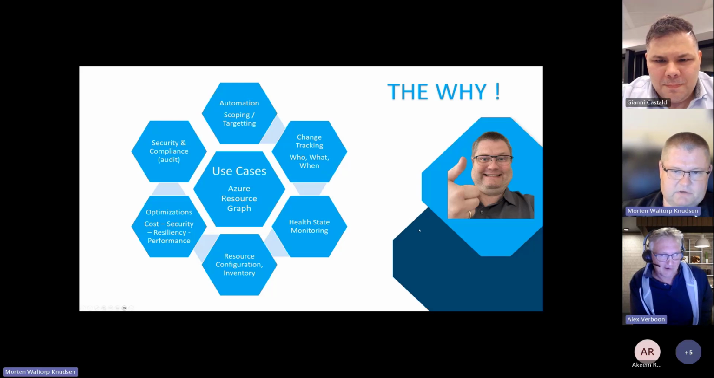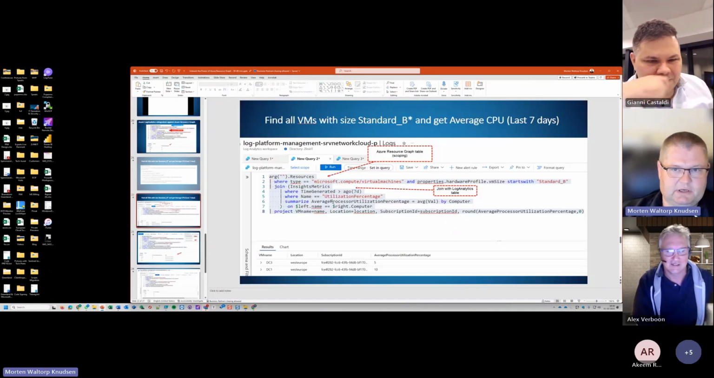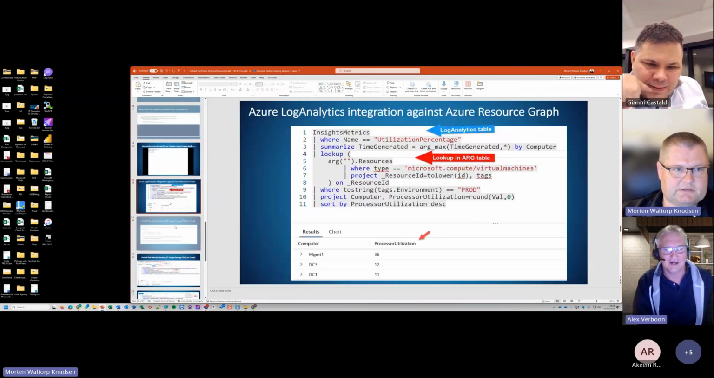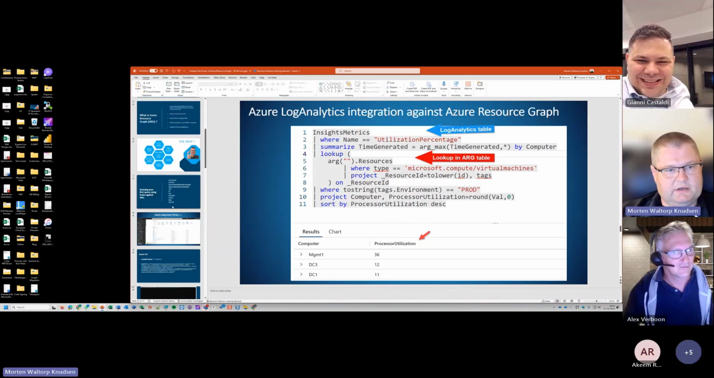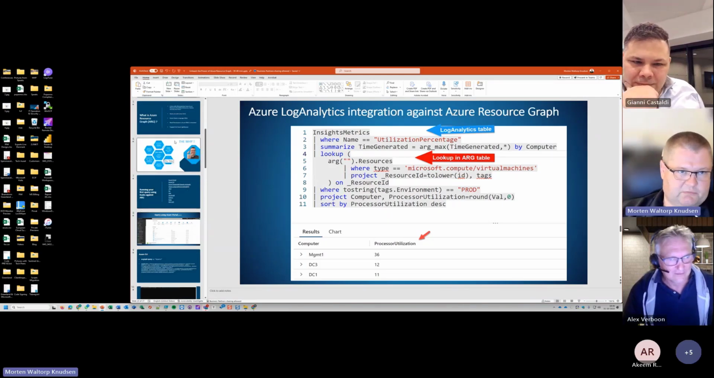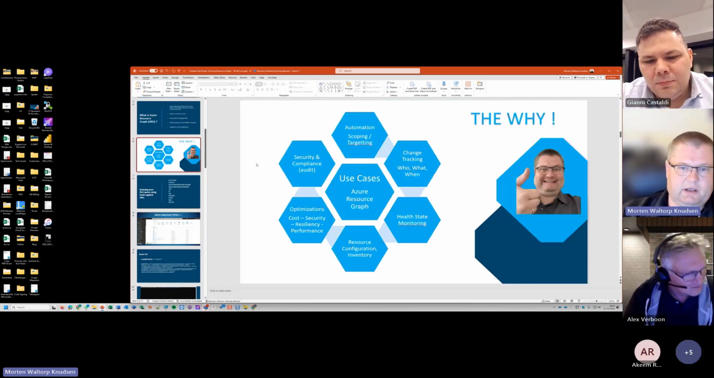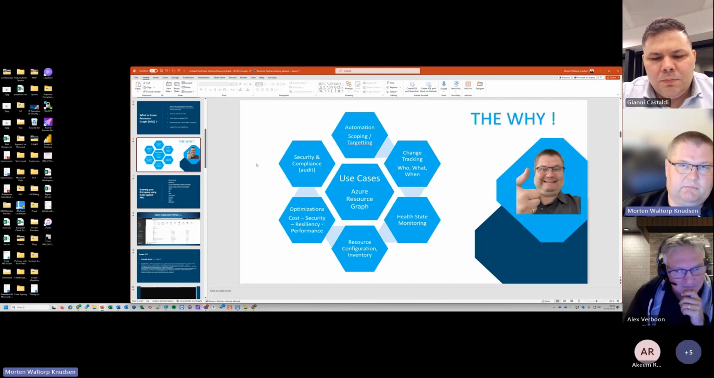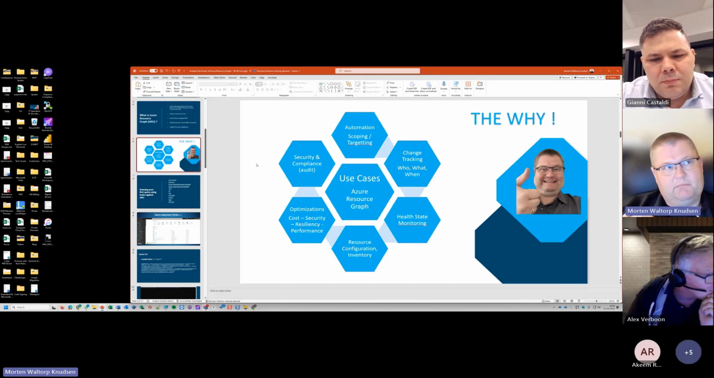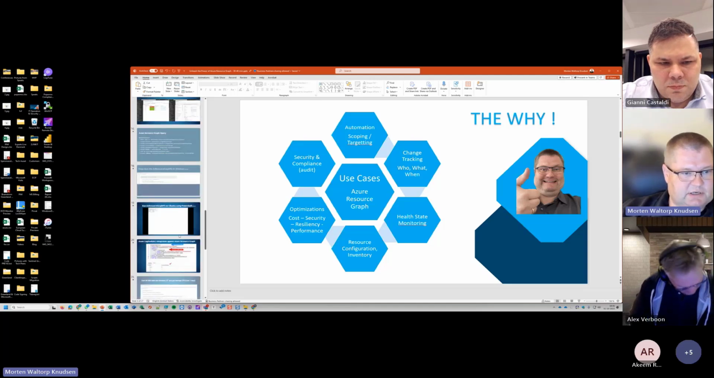So I'm actually going to touch on that. I have a few slides at the end where I will show how you can do that. It's a really cool new feature that was released recently, where you can query ARC resources from within Log Analytics. At the moment, it's not possible to do it the other way, but it is possible to ask. Let's just touch on this right now.